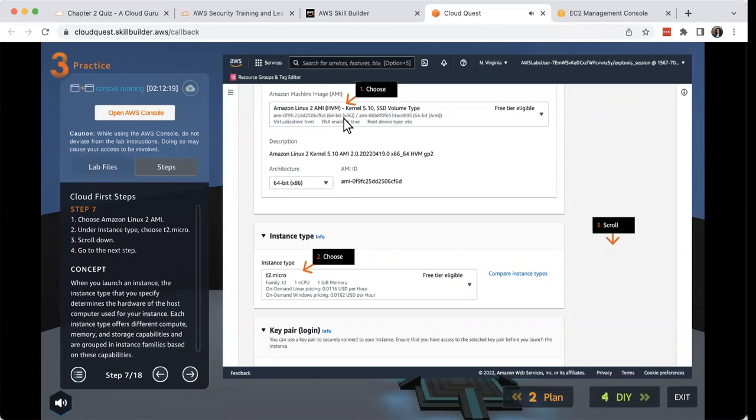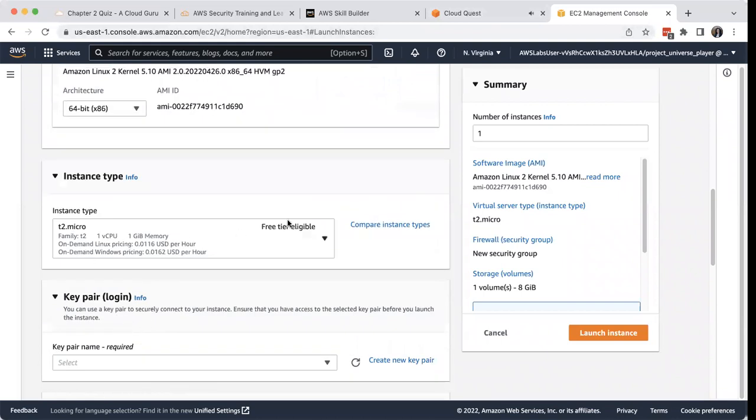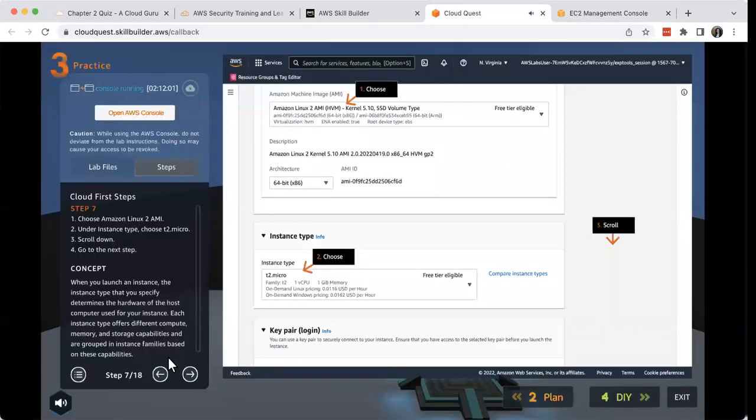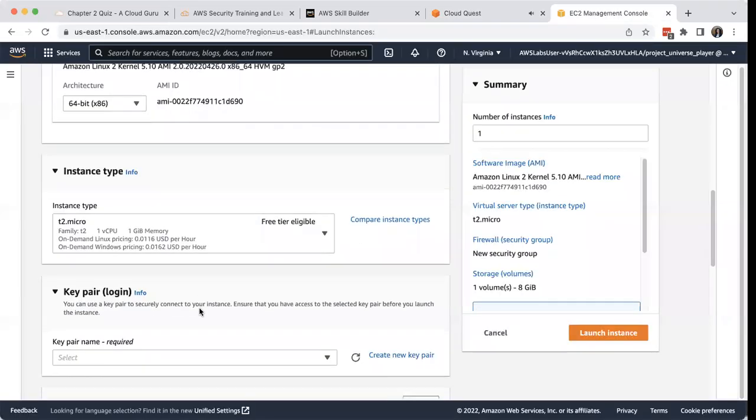All right, so let's make sure I'm clicking the right one. Under the instance type, I think they got that one. And then the T2 micro, scroll down to the next step. Okay, we're already there. Just go to step 8 or step 7 already. Okay, go to key pair login section. Choose proceed without a key pair. So let's do that. Key pair login.